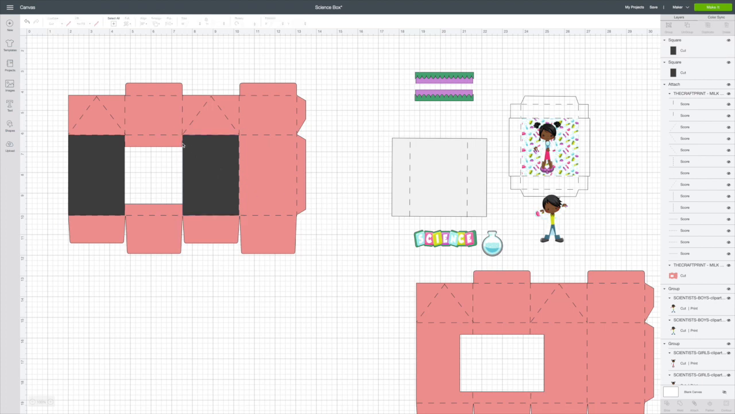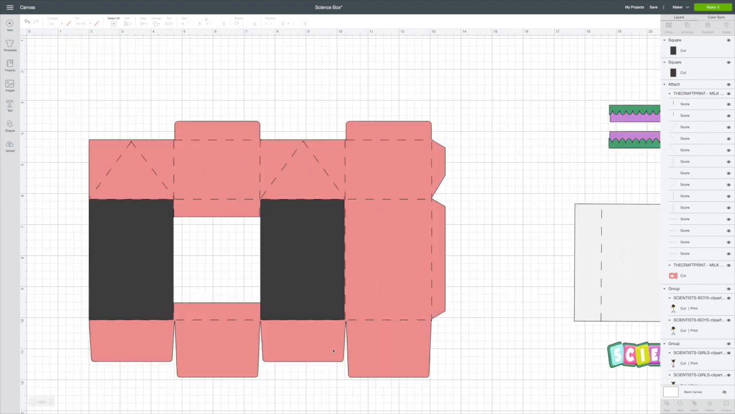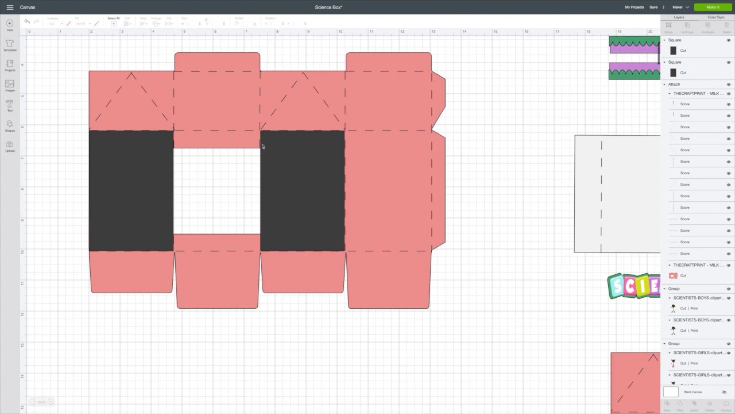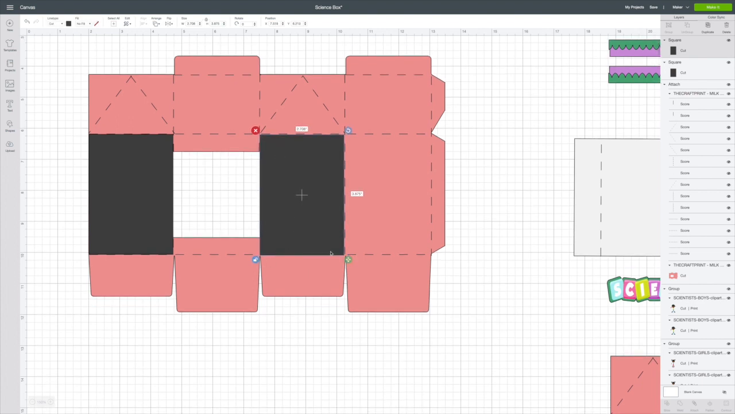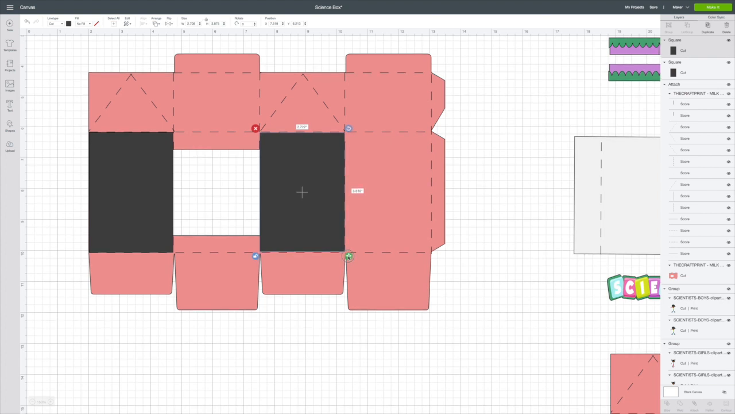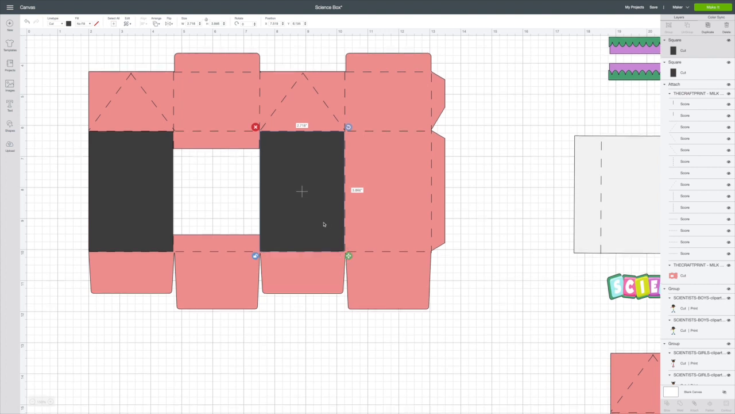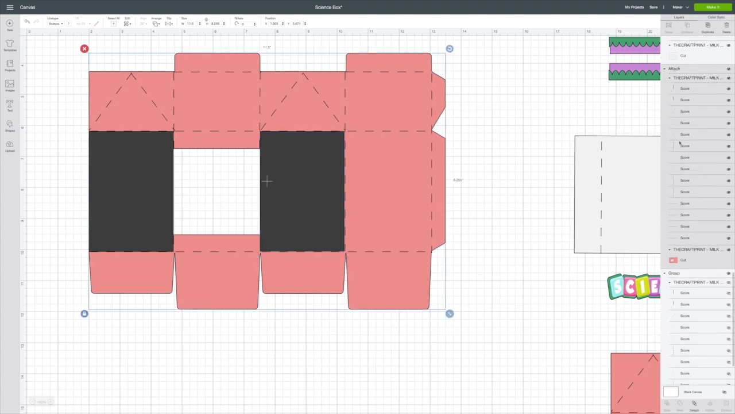It seems like, you see that little gap? Let's zoom in so we can see it better. See, it has that little gap right there. So I would bring this over just a little bit. Unlock it and just a little bit. I feel like you move it up. Yeah, just a little. Perfect. And lock it.